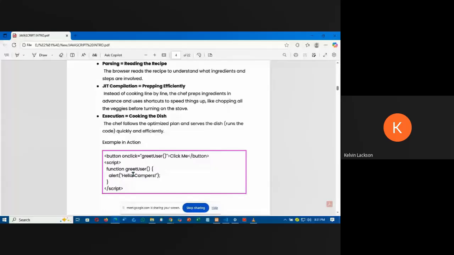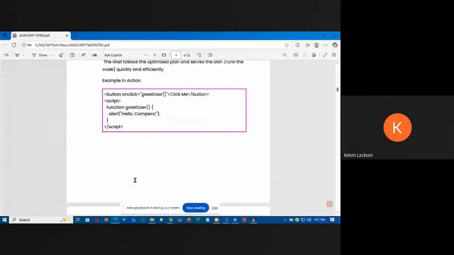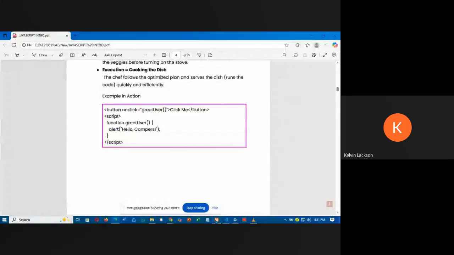As we had buttons in HTML and CSS, here JavaScript manipulates that button, which ordinarily has just Click me. But here, when you click the button, you'll be able to see this pop-up of Hello Campus, something like that. Maybe I should just show this.